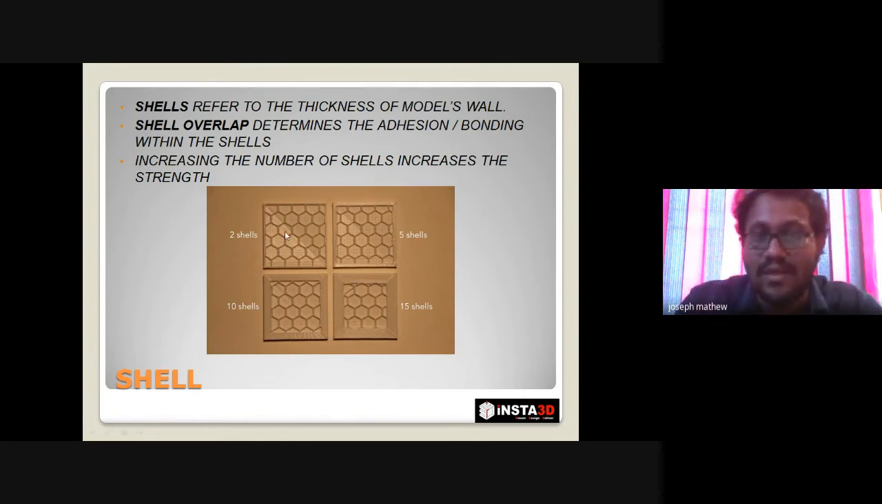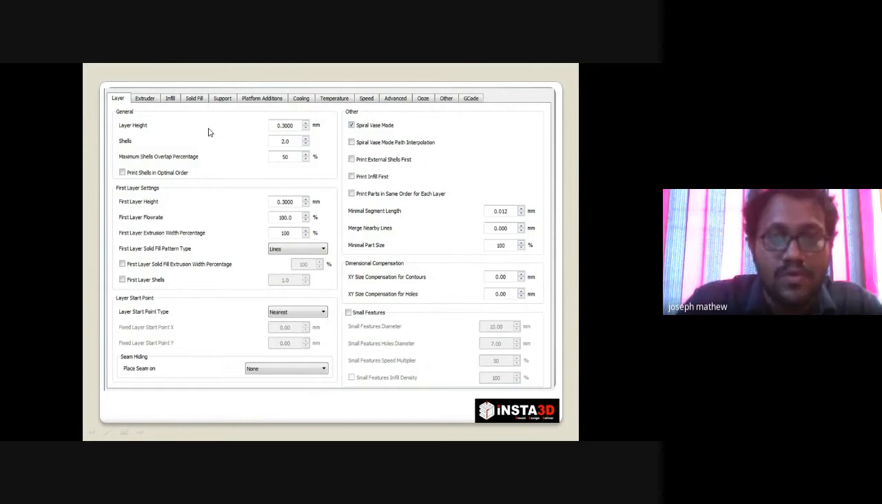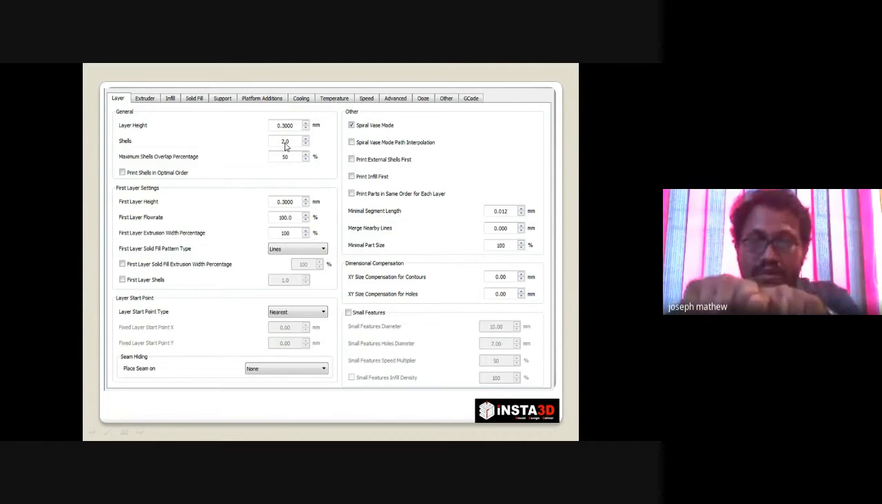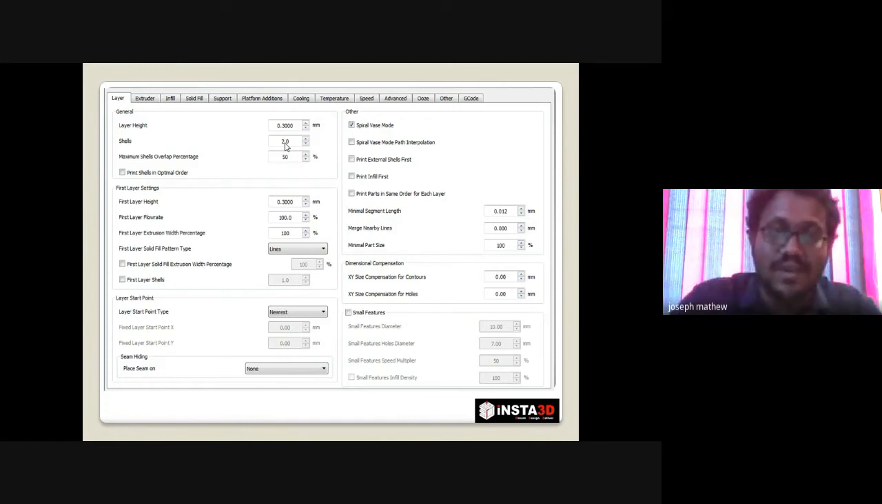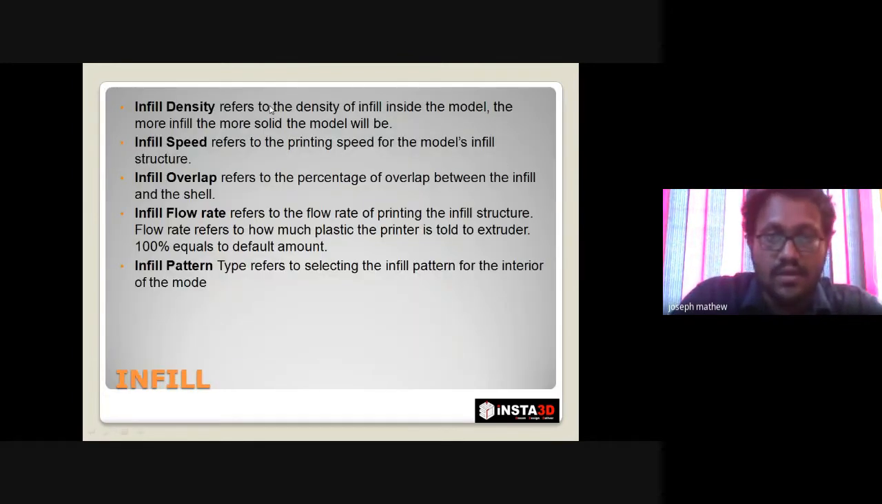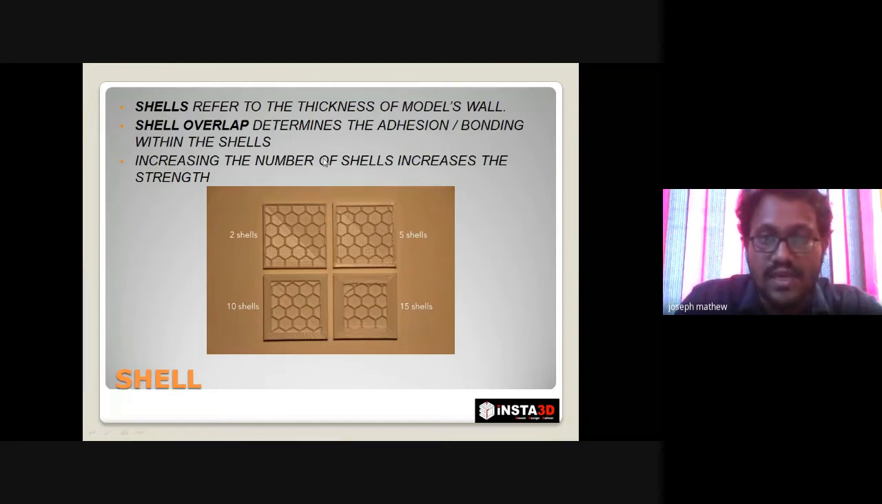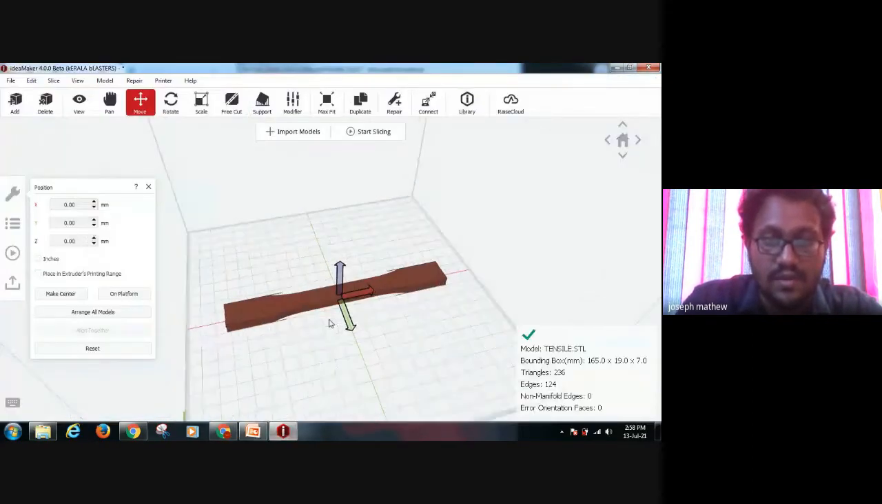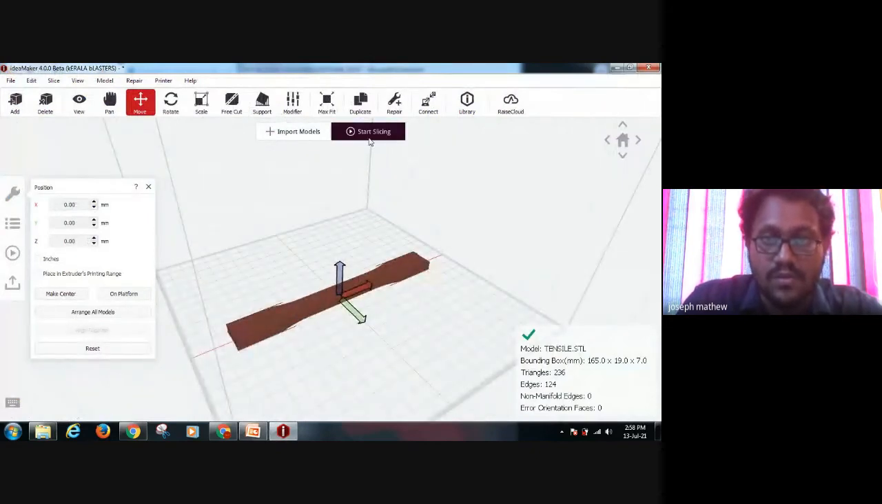So when comparing 2 shells and 15 shells, obviously 15 shells will have a higher part strength, and even the shell overlap can be inputted. Like you can see the maximum shell overlap percentage. Between 2 shells, the 3D printer overlaps one into the other by about 50%, so as to increase the shell bonding. So this is the shells variation. I can show it in the 3D printing software. So I'm just going to start slicing.